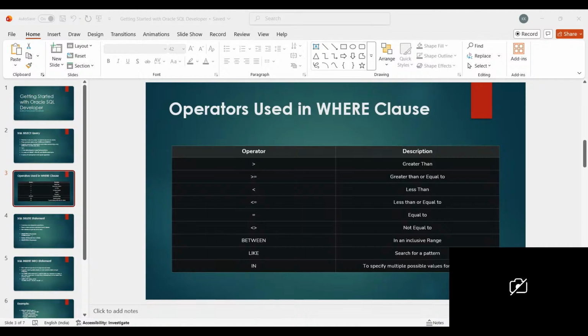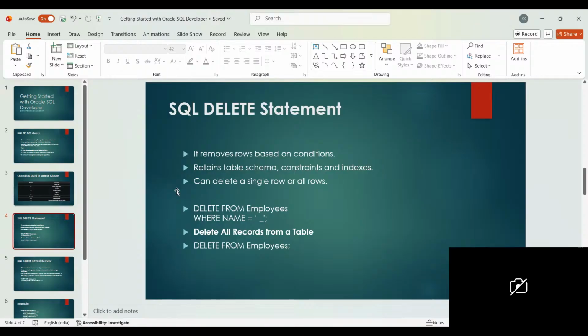Now I'm sharing the SQL delete statement. The SQL delete statement removes rows based on conditions. You can delete a single row or all rows. This deletes a single row: delete from employees where name equals a value. To delete all records from the table: delete from employees directly.